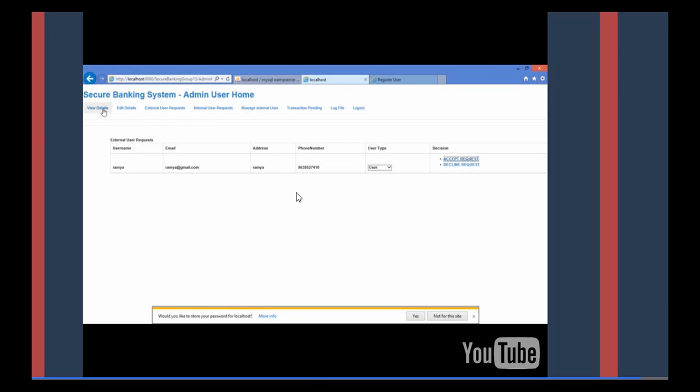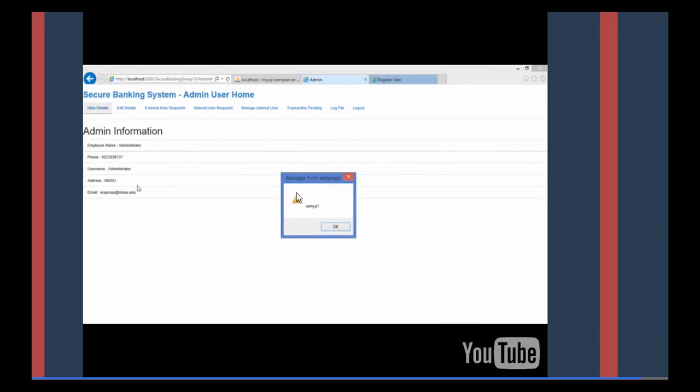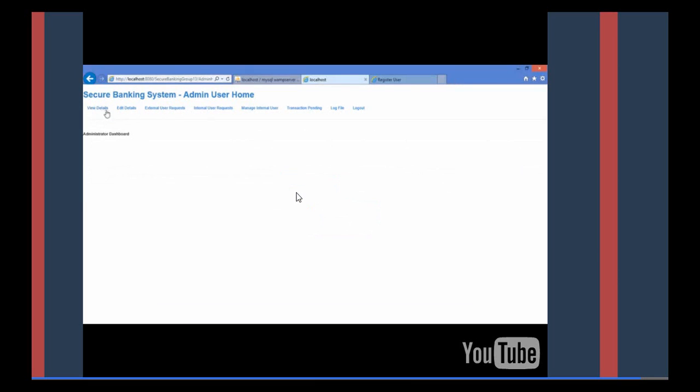Coming to the other views of the admin home page, this is the admin view page where he has all his details. This is an edit page for the admin. Changing any one field will be reflected in the view details.